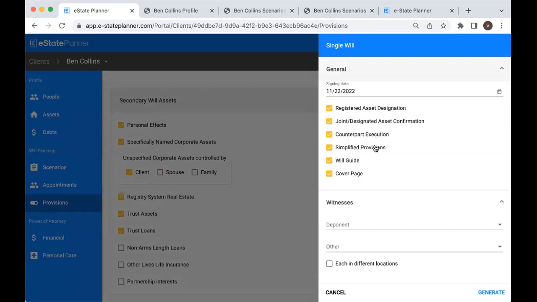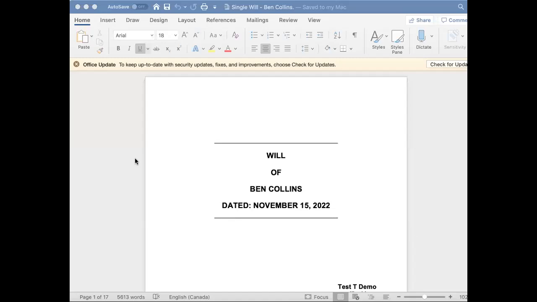Simplified is a shorter will with less definitions and powers, but it's not as short as the short will, which is much more simple. This is more similar to the single will. It's just got less definitions and powers. The will guide is a nice little chart at the end of the will, and a cover page is just a cover page. Then you just click generate, and it's going to give you a Word document that is fully editable, so you can make any changes that you want.